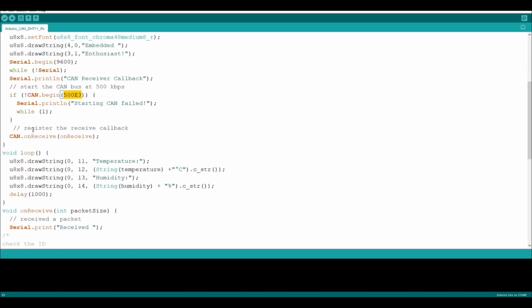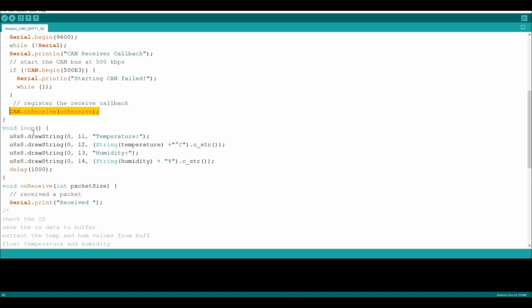Here I have initialized at 500 kbps. Then I have created a callback function, so that whenever a CAN message is received, I will execute this particular onReceive function. That is what I am doing in this line, registering the callback for any message event that happens in the CAN. And in the void loop, I'm printing out the temperature and humidity values continuously, updating every 1 second with the latest value that I get.